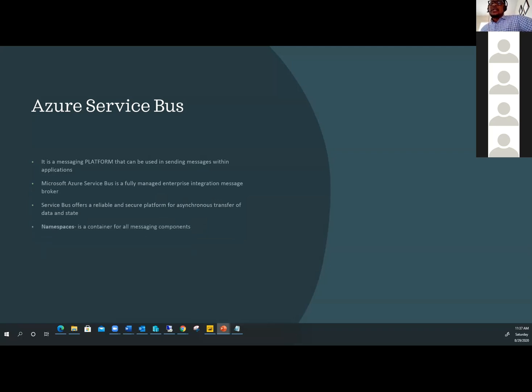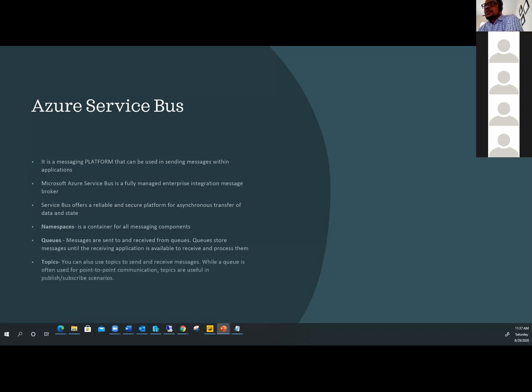There's some terminology that we need to know as far as Azure Service Bus is concerned. One of them is namespace, and what is that? Namespace is a container for all messaging components. We also have queues that you need to know. Messages are sent to and received from queues. Queues store messages until the receiving application is available to receive and process them. Depending on when that happens, all the messages will be stored in queues.